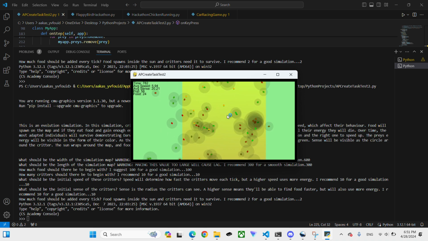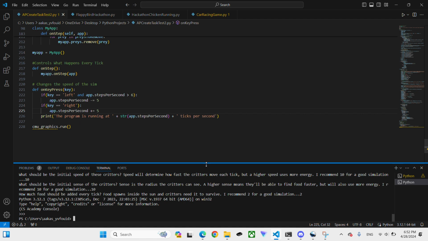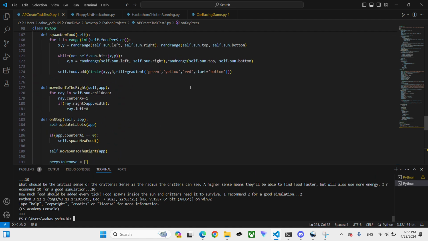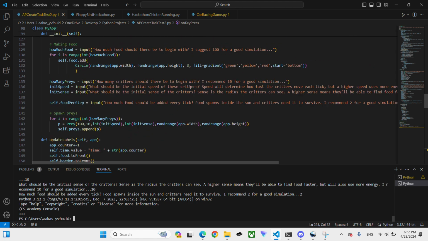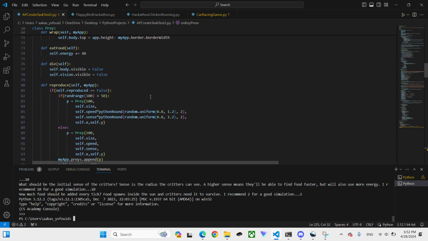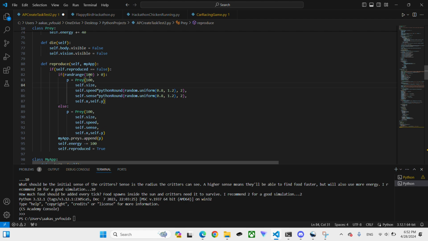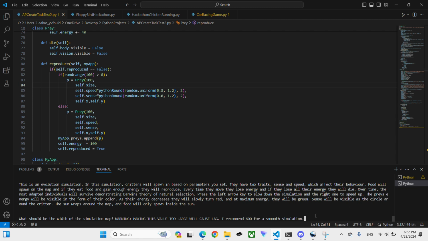I think it's really interesting. It's a little hard to see the extent of the evolution, so I'm going to make it so that when they reproduce, they are always going to evolve. So now that I've made it so that the prey will evolve no matter what, or have a mutation no matter what, let's see what happens now.